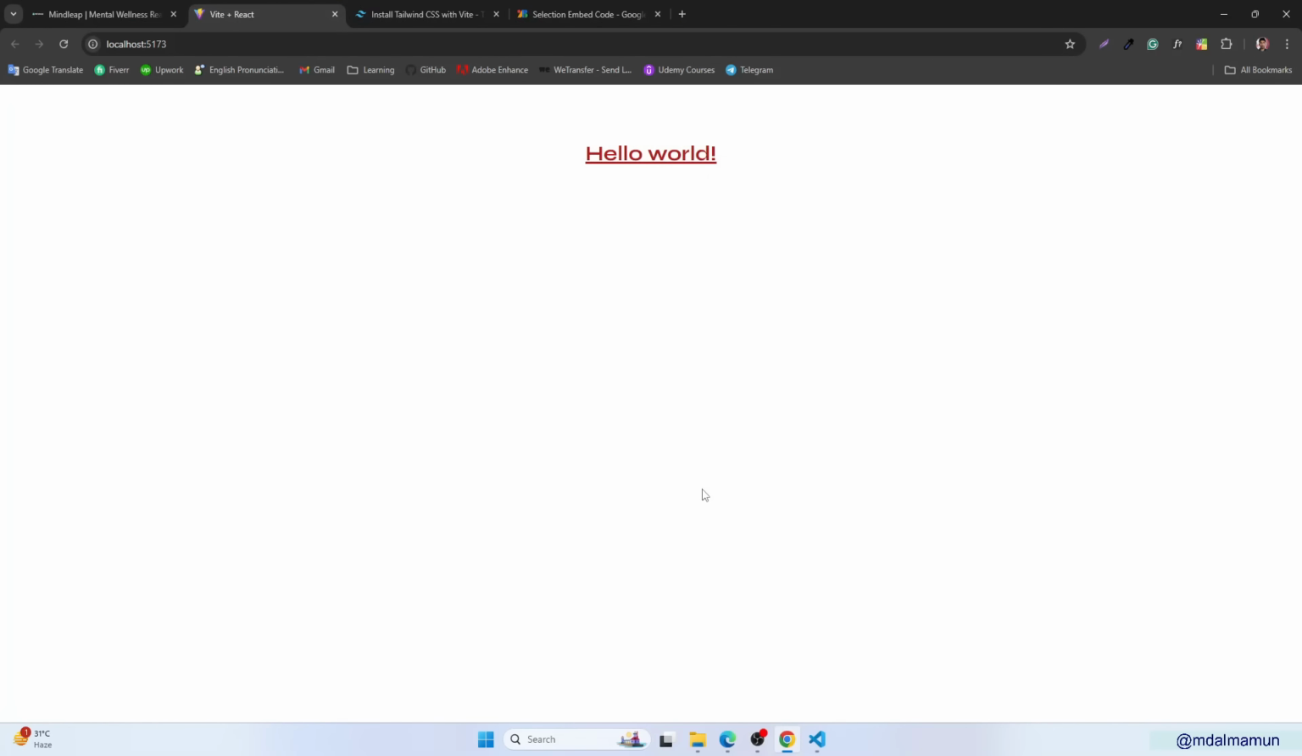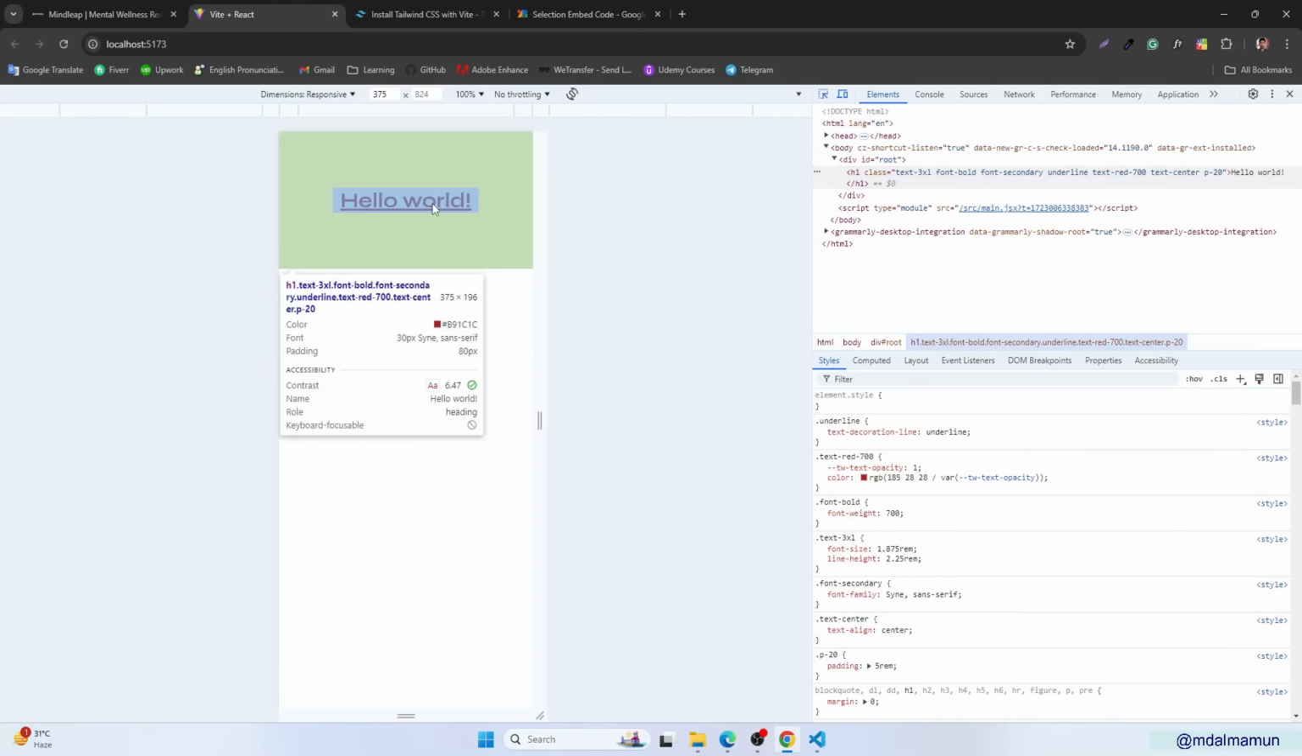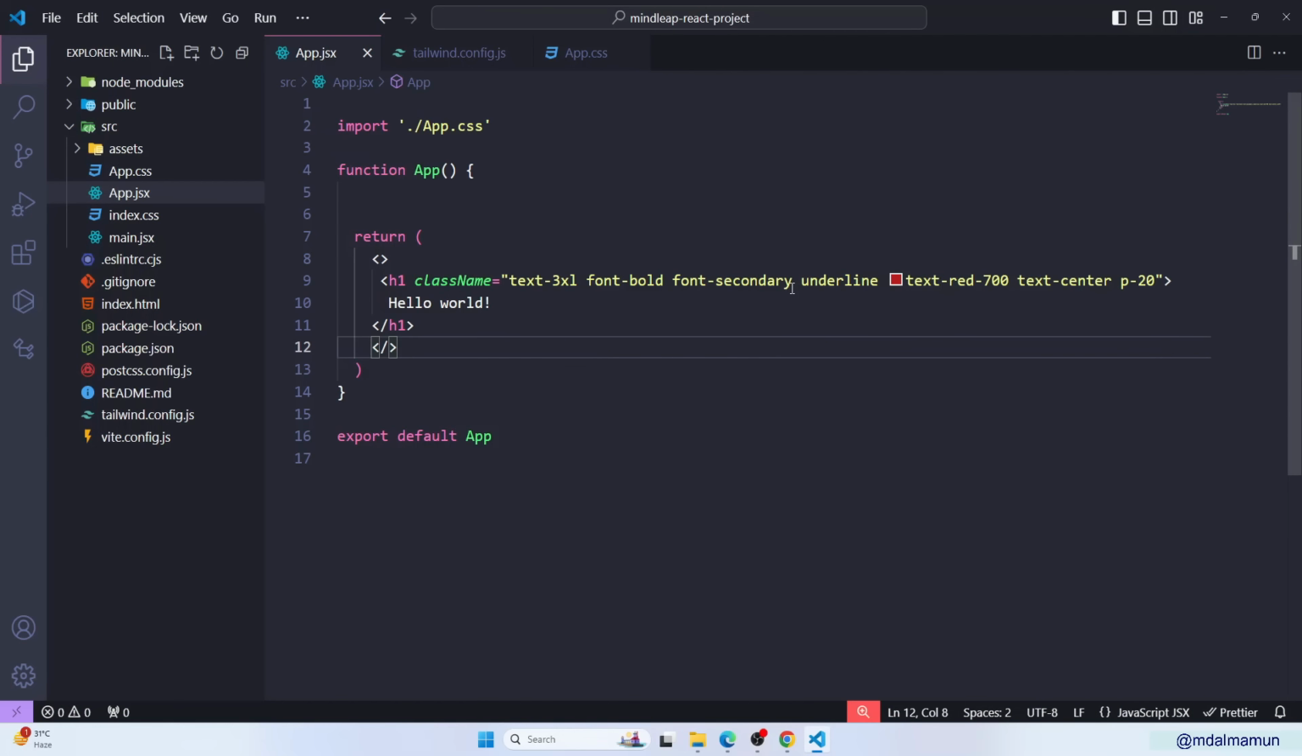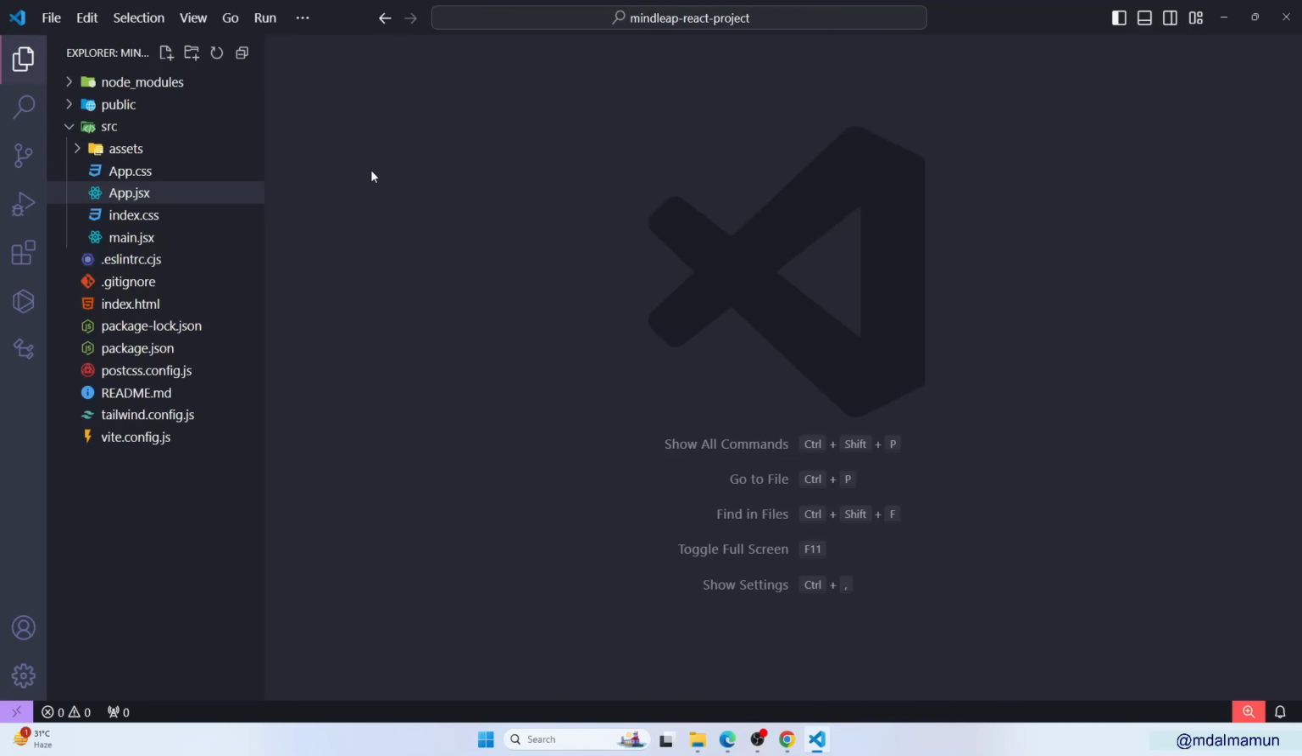Let me inspect, and if I just enable it here, you can see the font is applied. You can check it from here. So the font family is sans serif. Okay, so this way you can simply customize your projects, and you can define it properly. So this is the customization for your projects, and now the last customization. Let me close everything.